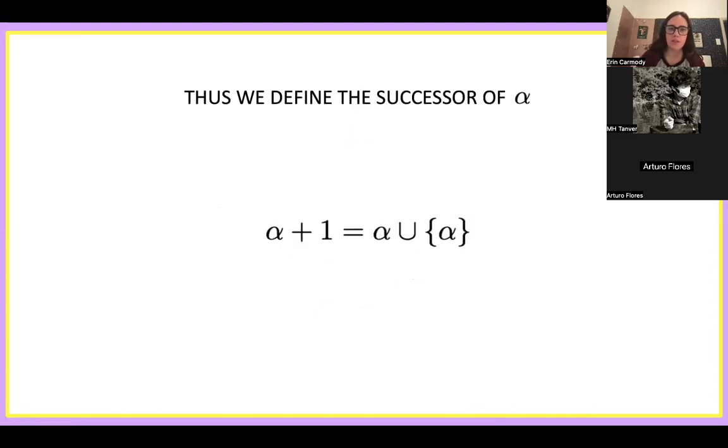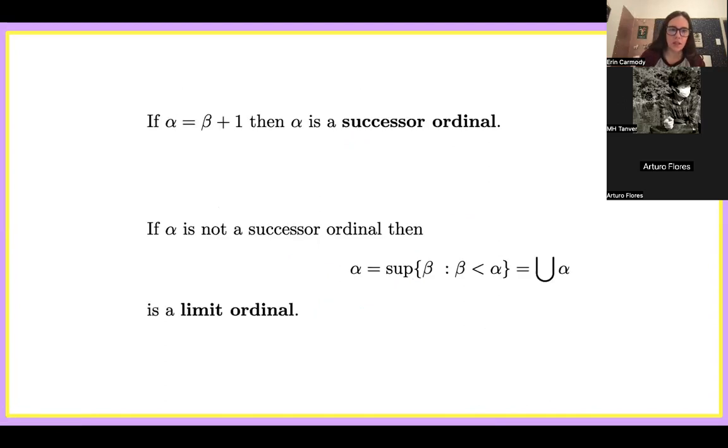So this is the successor of alpha. If alpha equals beta plus 1 for some beta, alpha is a successor ordinal. If alpha is not a successor ordinal, then it's the supremum, or the least upper bound, of all the betas below it.